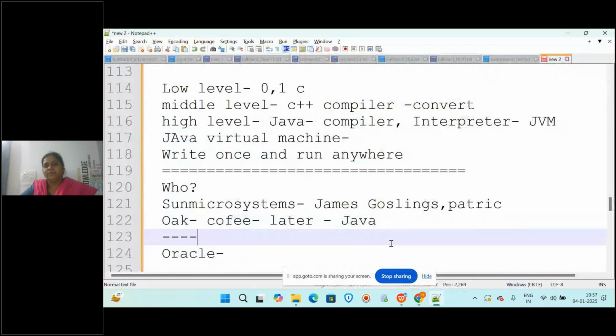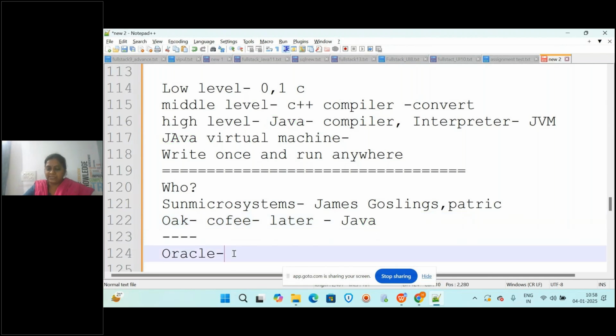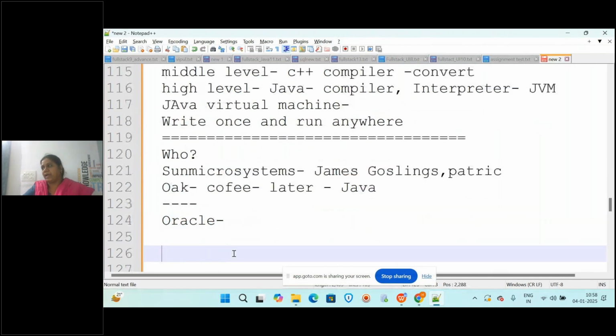Okay, so what we have seen now about Java is who developed Java: a person, James Gosling, with what? Sun Microsystems. And the initial name of Java is what? Oak. And later it was renamed to what? Java programming language, due to some name issues, legal issues. So now it is taken over by what? Oracle.